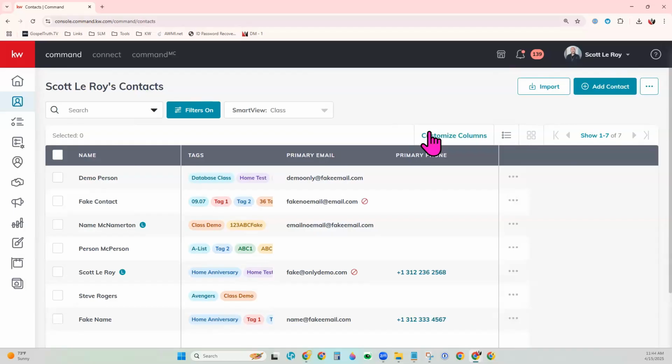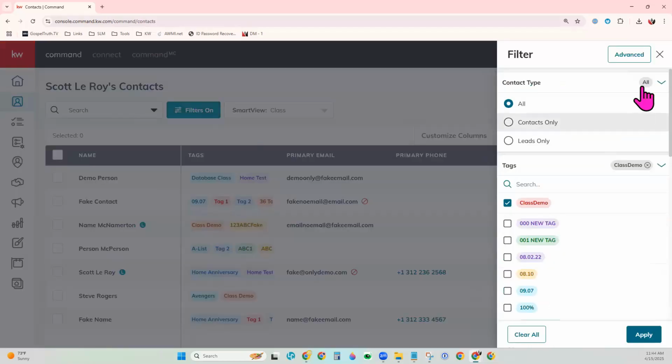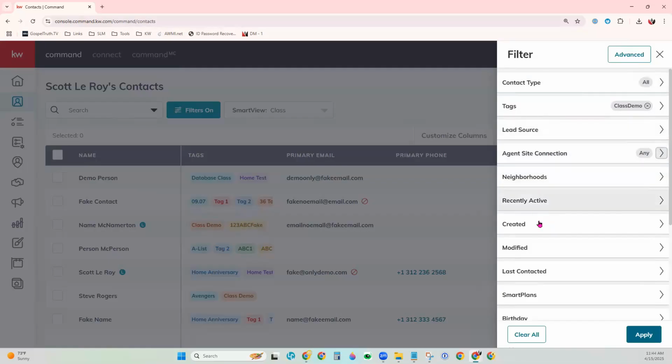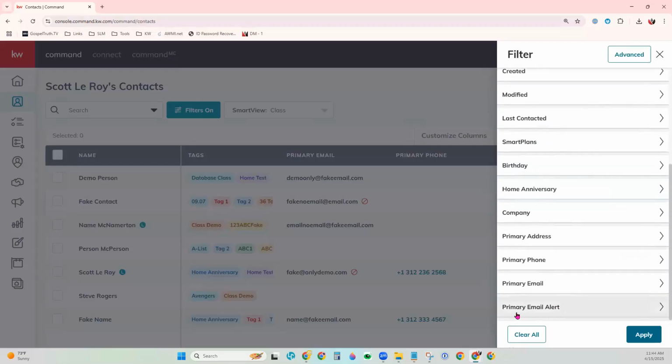And so now you'll want to open the filter drawer. You can do this by clicking on the word filters. This is the filter drawer, just minimizing some of these so you can see all of them here. We do have another tip video that goes into more filters. For today's video, let's scroll down to the new filter right here, primary email alert.